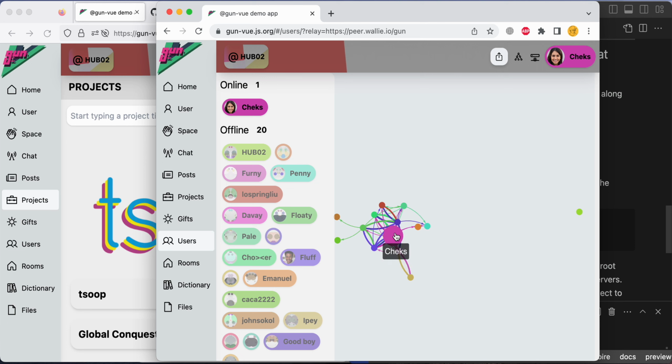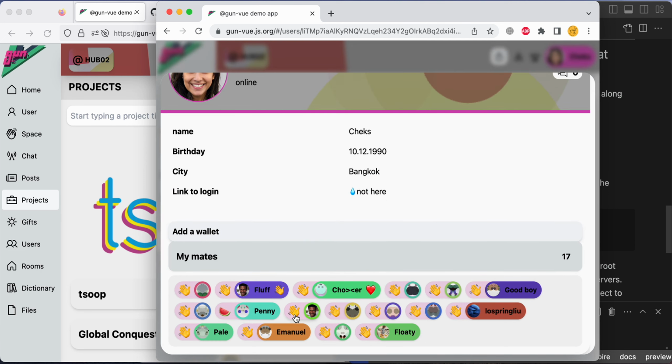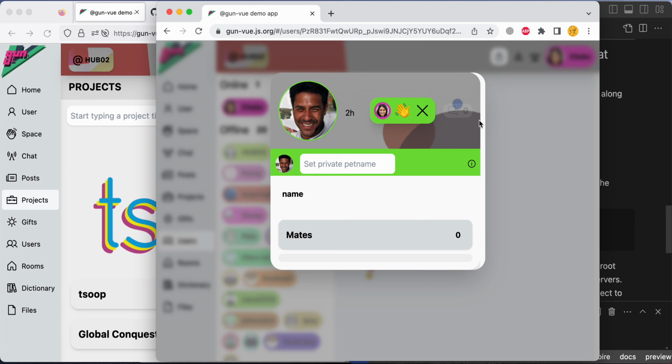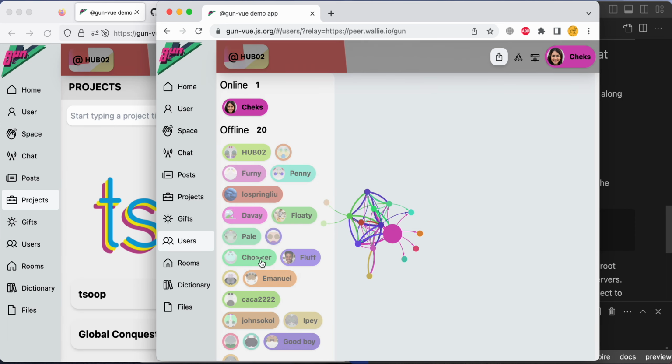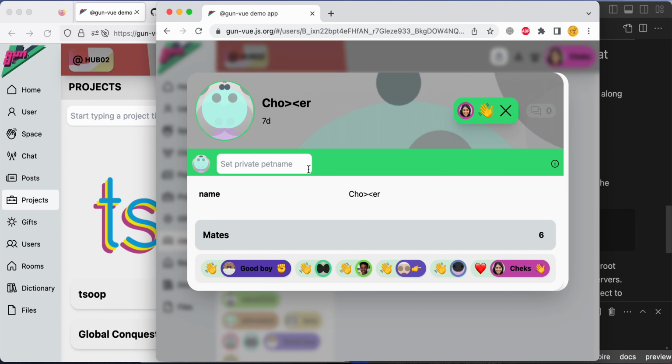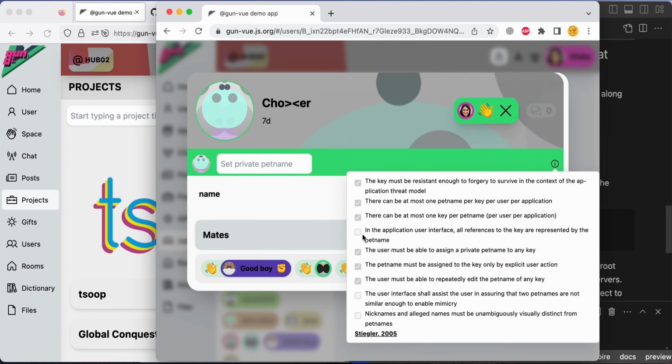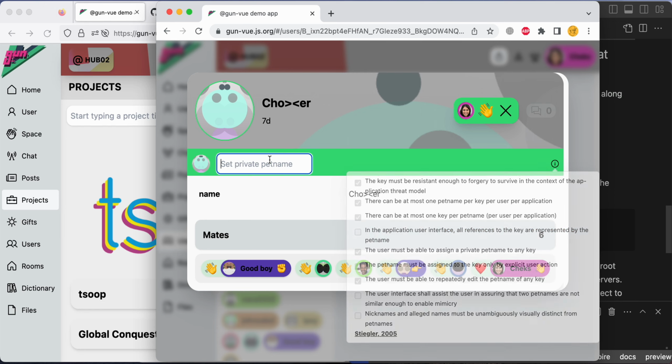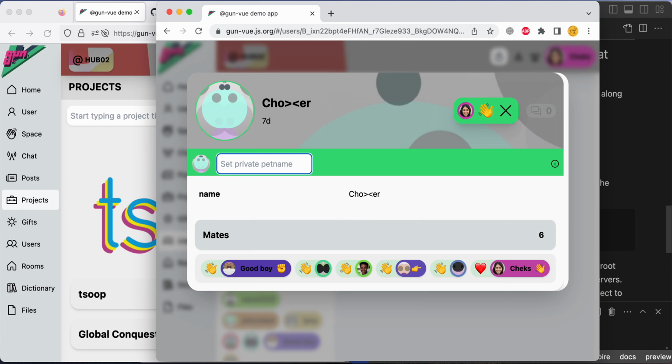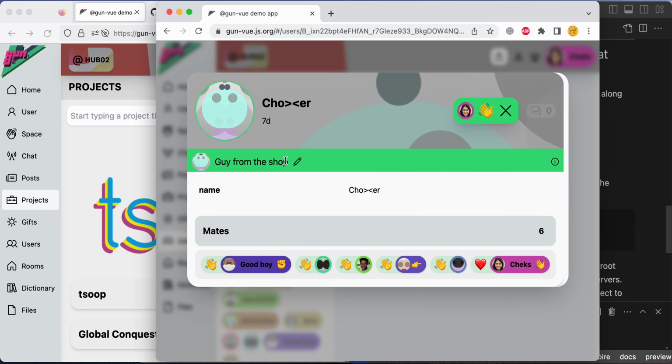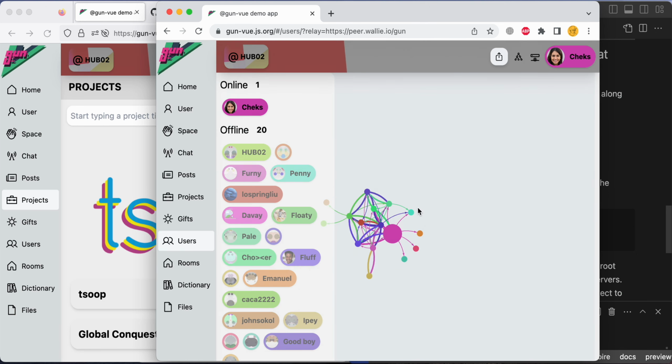Should have, yeah. So I have these many friends, and I can have pet names, which is quite an important thing. I revisited this section and found out that we don't use the pet names everywhere, but we should. Still, you can say that this guy is a guy from the shop, like this. And this will be stored in your graph, so you know who it is.